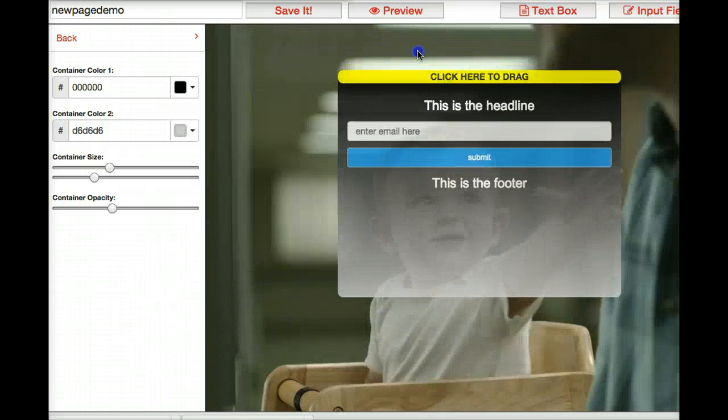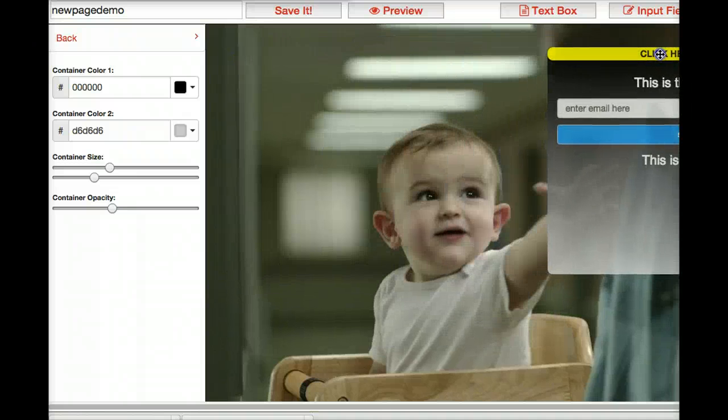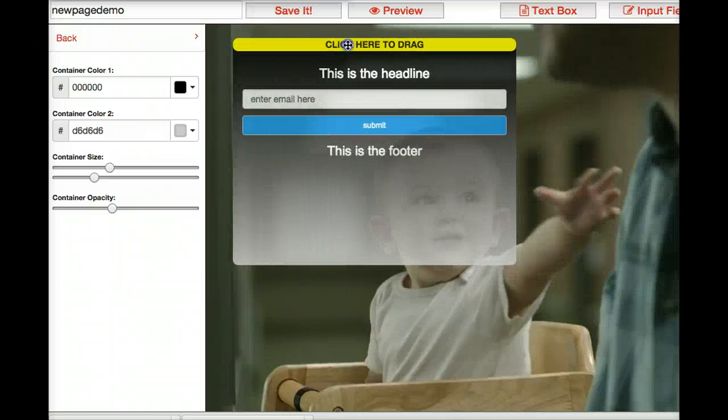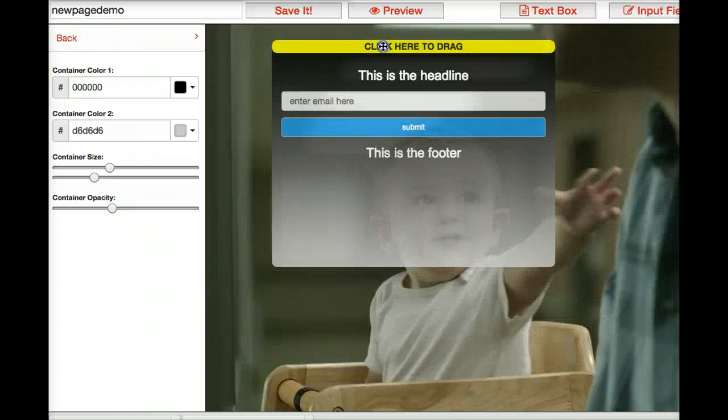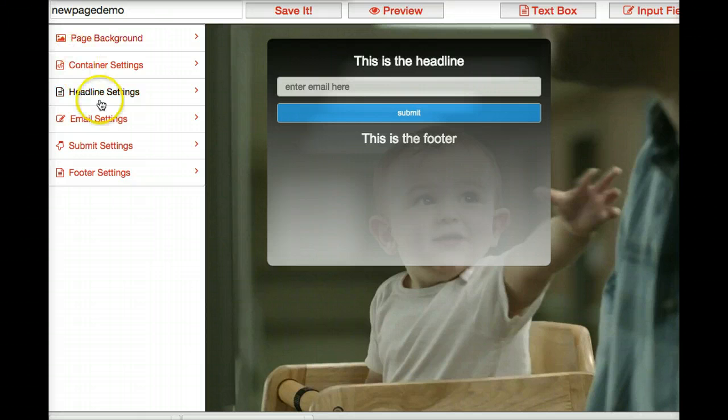Now in mobile, it's always going to kind of just center on a mobile device, but if somebody's looking on desktop, you may want the baby sort of looking at the opt-in box. It might help you get higher conversions, right? Something like that. You can move it around accordingly. Once we've got our container looking how we want, we can click back, and we can go and start to create our headline.